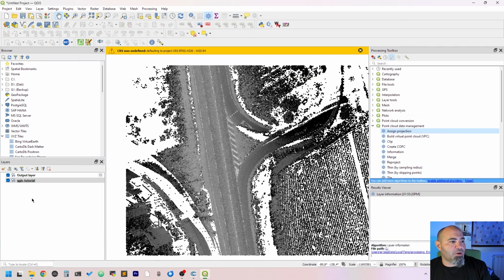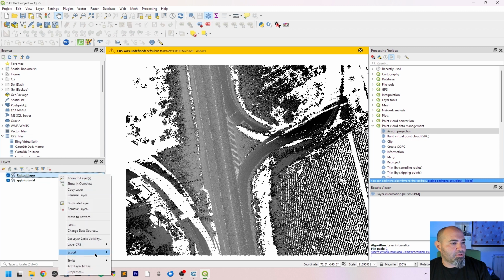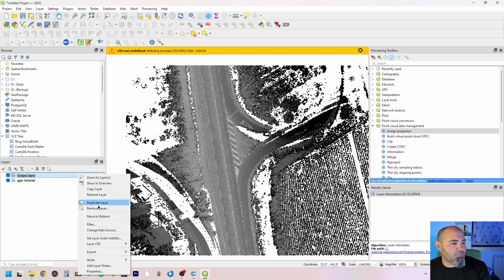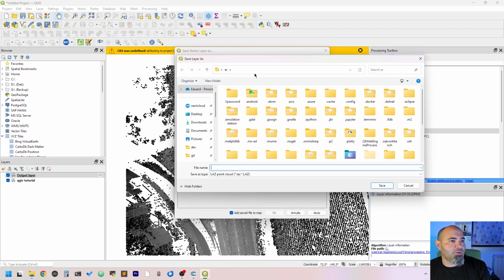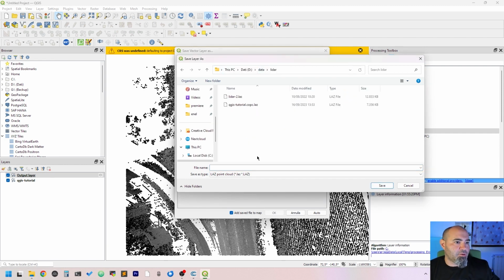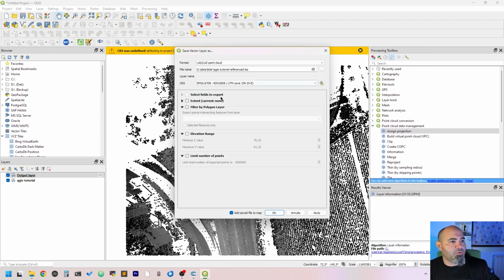Okay, so now we have here the output layer. We may serialize this. Save as, LAS point cloud. Let's save it in the usual folder, the LiDAR, and we may call it QGIS tutorial reference. Okay, perfect.